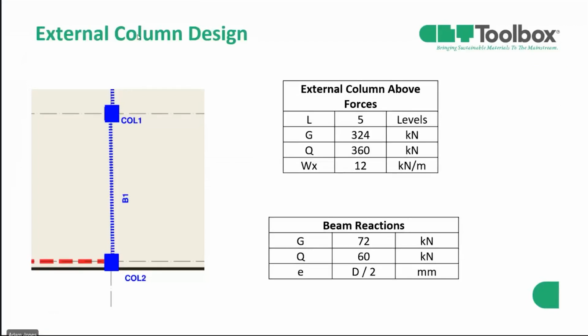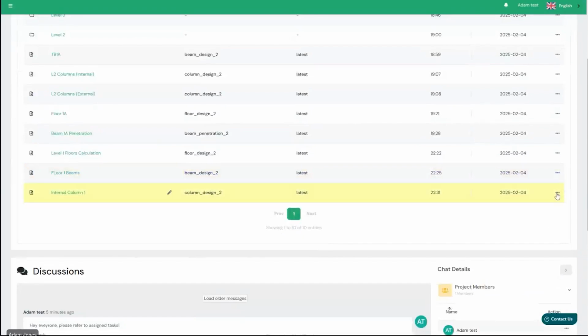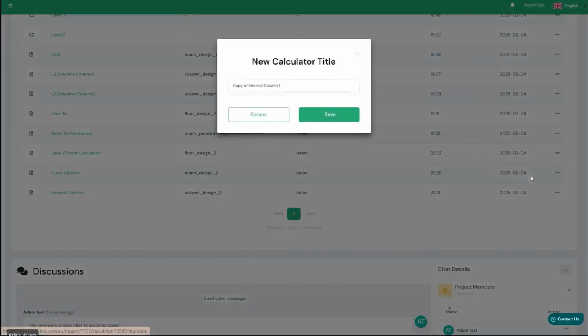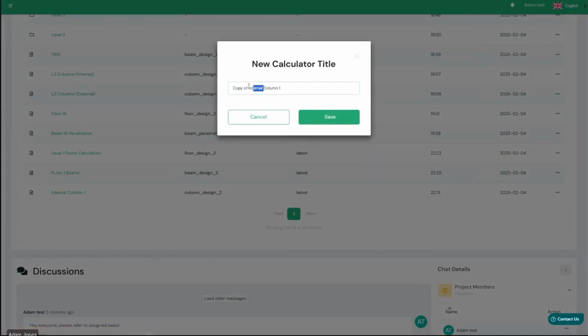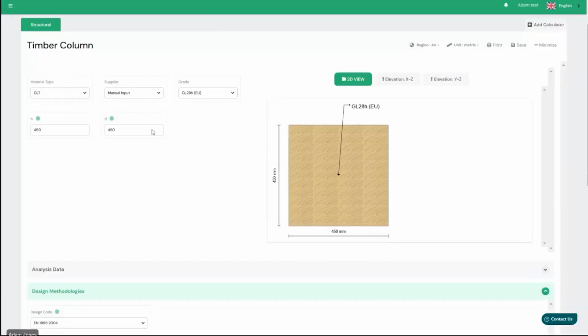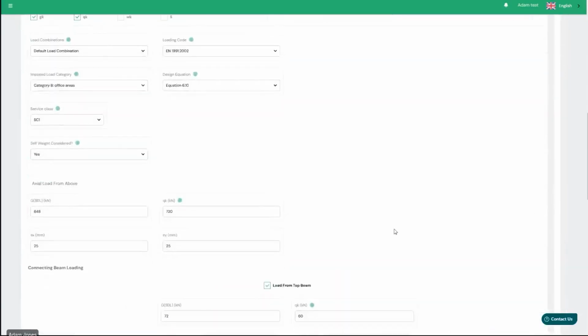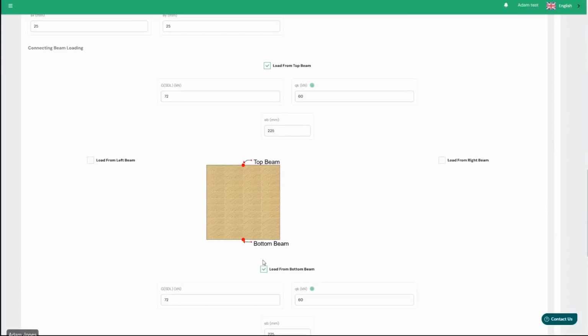Next, we're going to do an external column design. This is the design we just did, but now with the external column design, we can simply duplicate it, go external column 1, hit save. So you can see the same data presented before. The only difference here is we've only got load from the top beam.